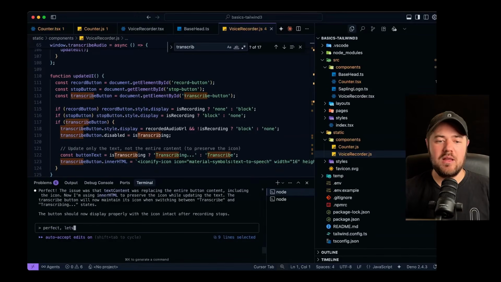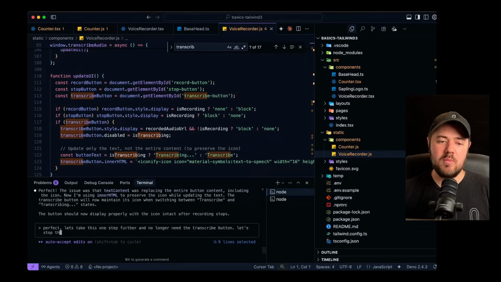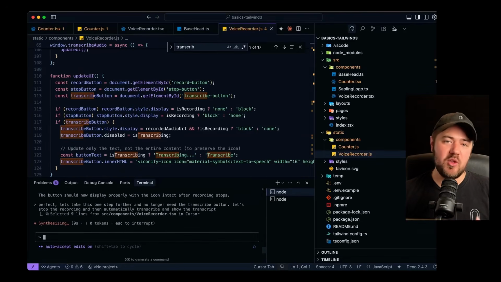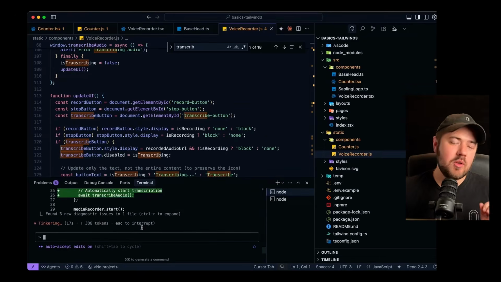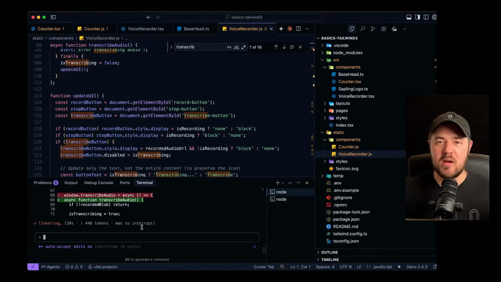Perfect. Let's take this one step further and no longer need the transcribe button. Let's stop the recording and then automatically transcribe and show the transcript. So this should clean up the code quite a bit because we're going to be skipping some manual steps. But yeah, that's the idea, is we should be able to start the recording, take a quick recording, hit stop, and then see the transcript, and it's already in our clipboard.